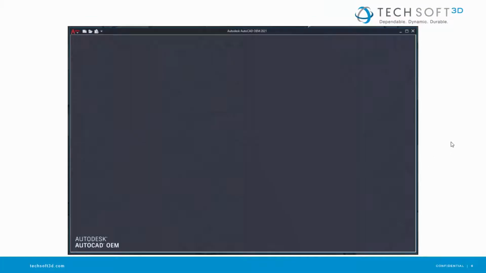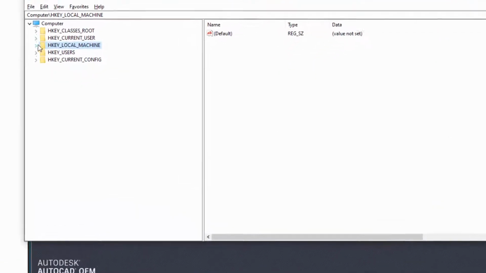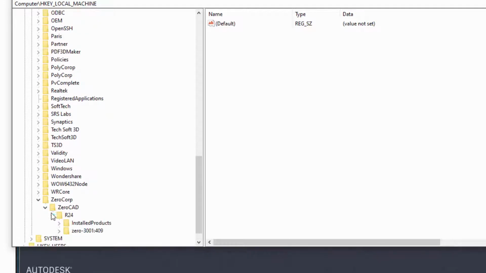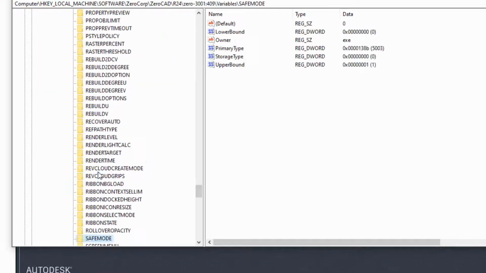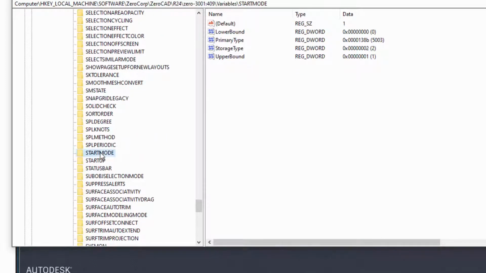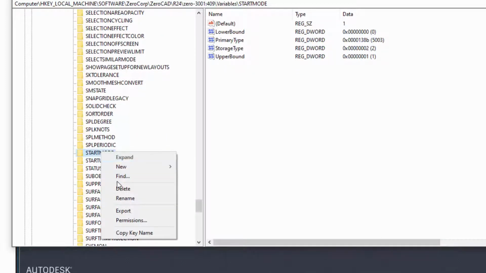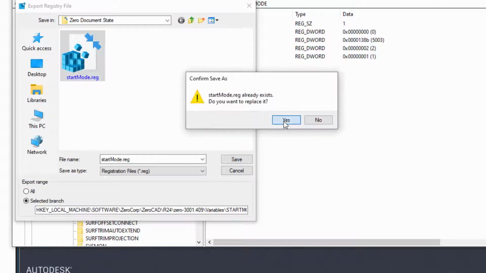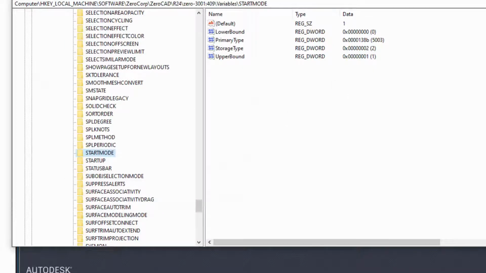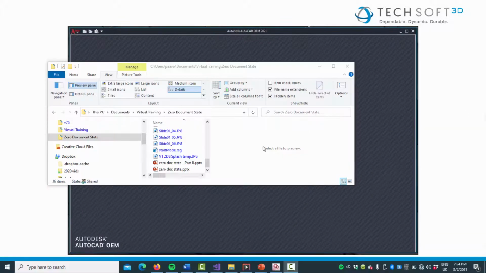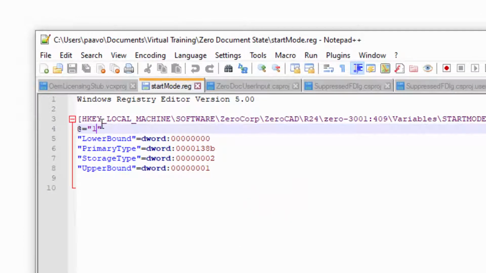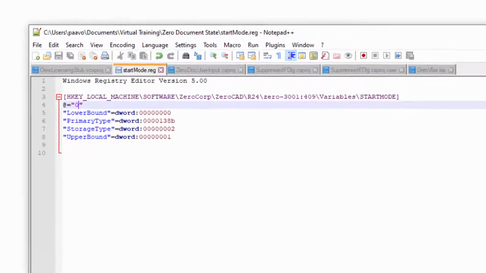Next step is to go to the registry and look up the registry values for these variables, especially the start mode. We select start mode and right-click Export Key. So we save that in a location of your own choice. Then we open the reg file, edit the value to 0 as we want it to be, save, and run.